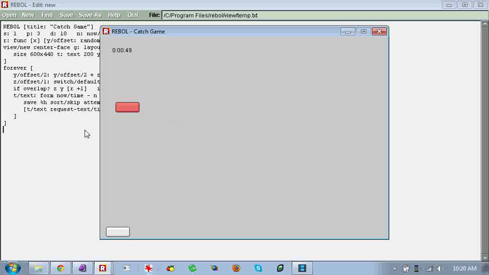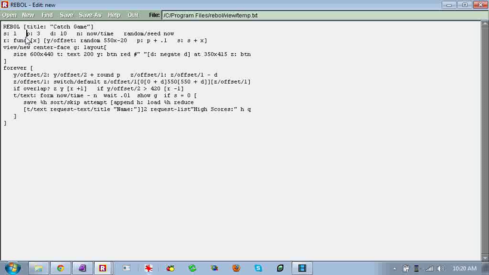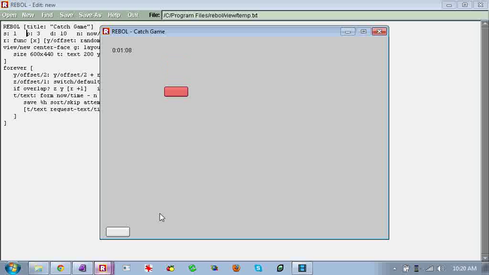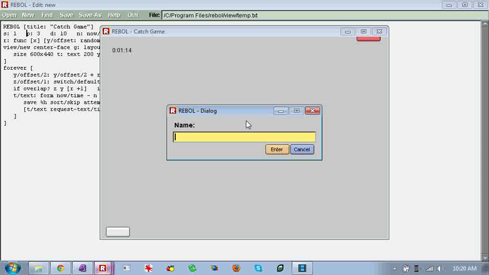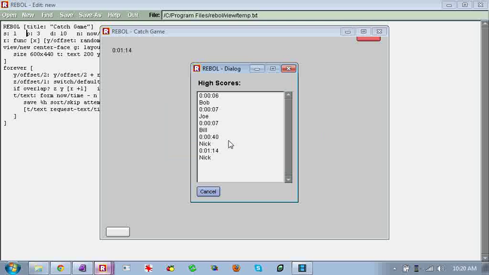It's got the ability to save and display high scores, and this program is a total of 11 lines long. I caught a bunch here, so I have to wait for myself to lose, and you'll see the name pops up when you've had more losses, and there's my score.